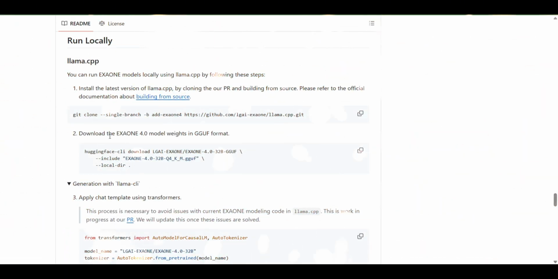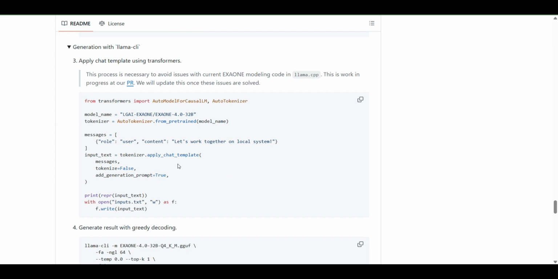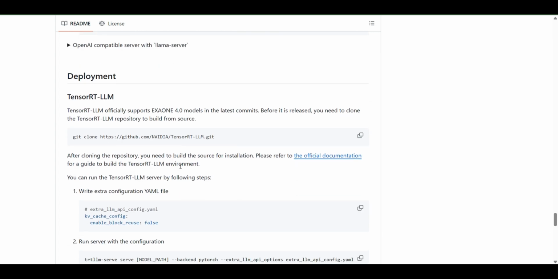If you want to run it offline, EXAONE 4.0 is available in quantized formats like GGUF, GPTQ, and AWQ, and you can deploy it using llama.cpp or TensorRT LLM. Just clone the repo, download the weights, and you're ready to go.